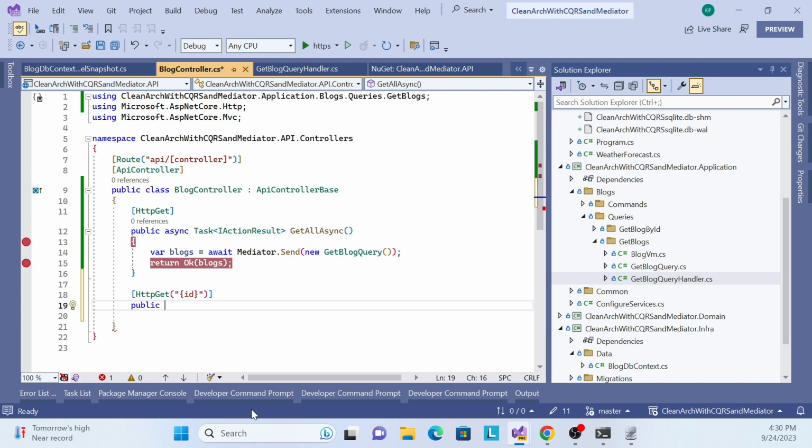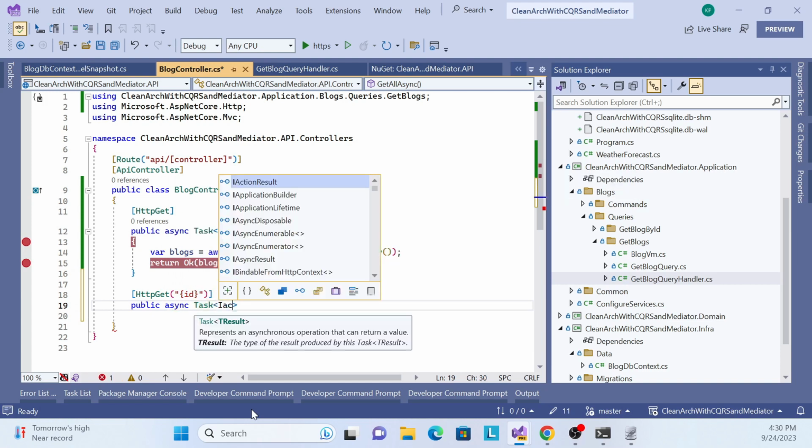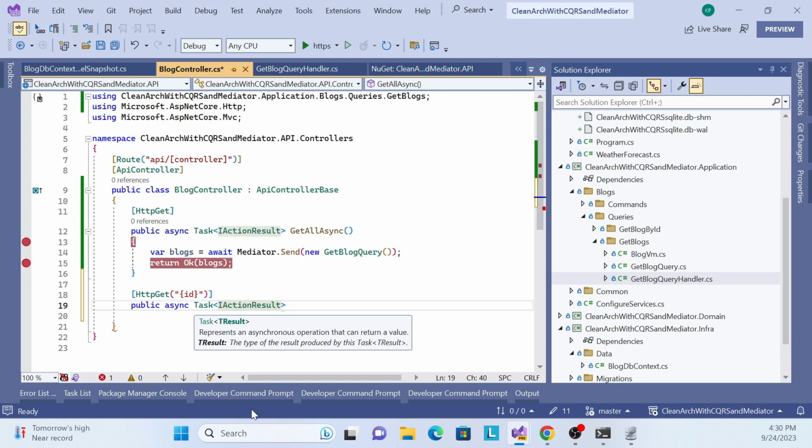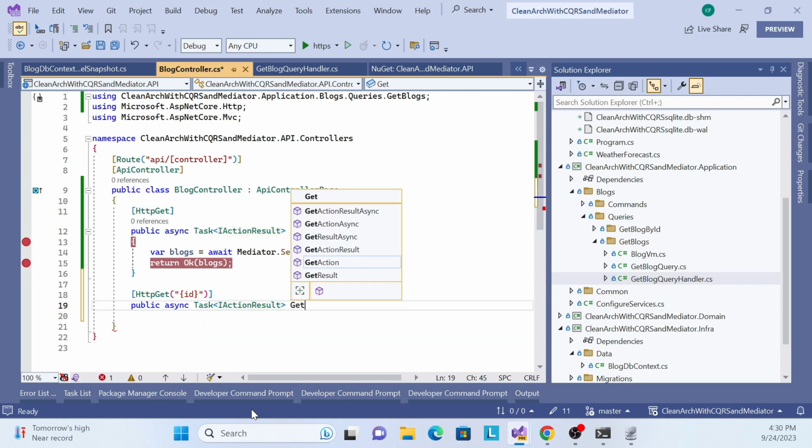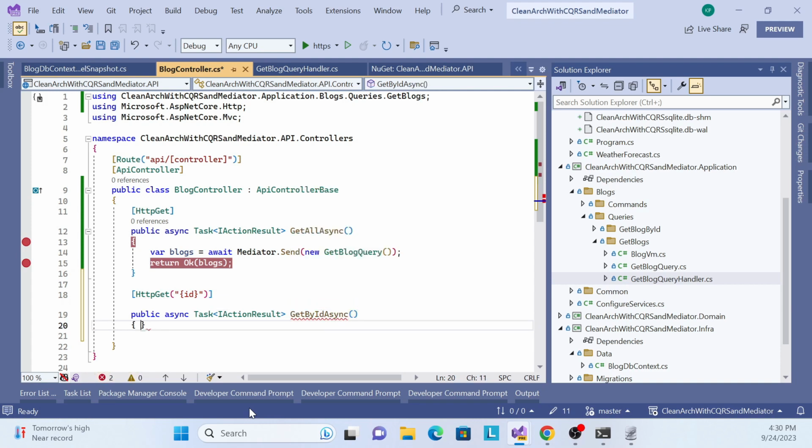Then public, also async, and then Task, and then IActionResult, and then finally call it GetByIdAsync. Okay, and then finally pass that ID, so that whatever URI parameter will map to this parameter. Okay, we have to pass the same name that we have used over here.